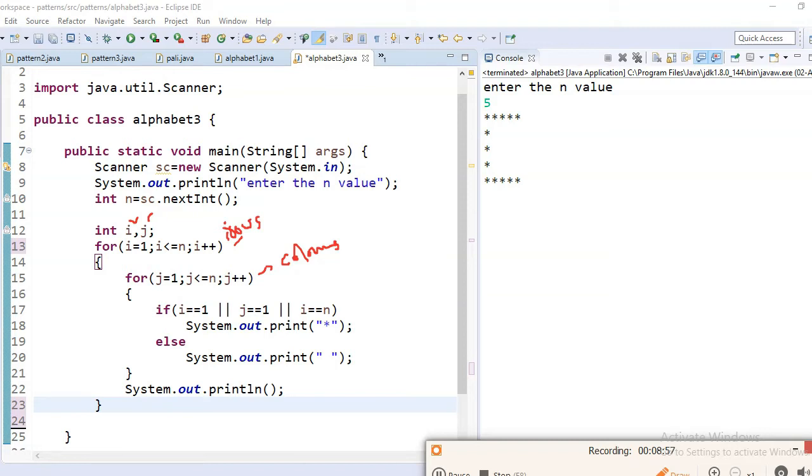This one is the OR operator. OR operator means if any one is true, it does not go to the next condition, it does not check the next condition. It directly goes to the statement block and prints the statement. If the first one is false, it will check the next one. If that one is false, it will check this one. If this one is false, it is totally false. Total false means it will go to the else block and print the space.